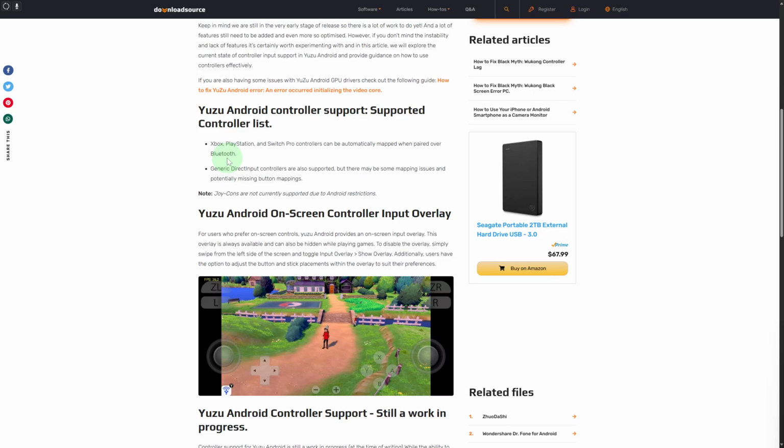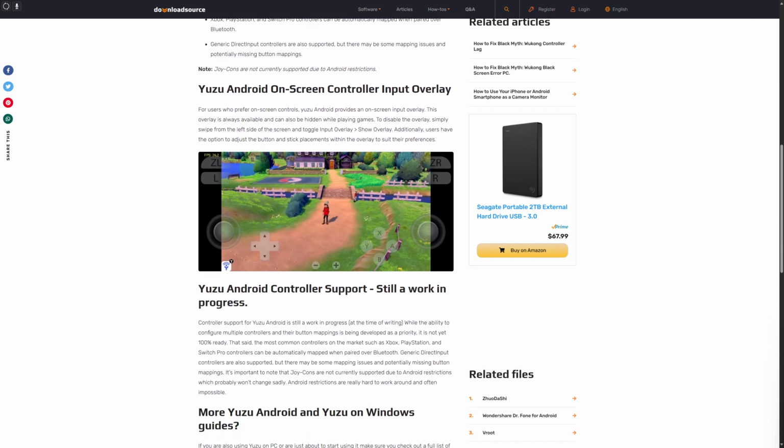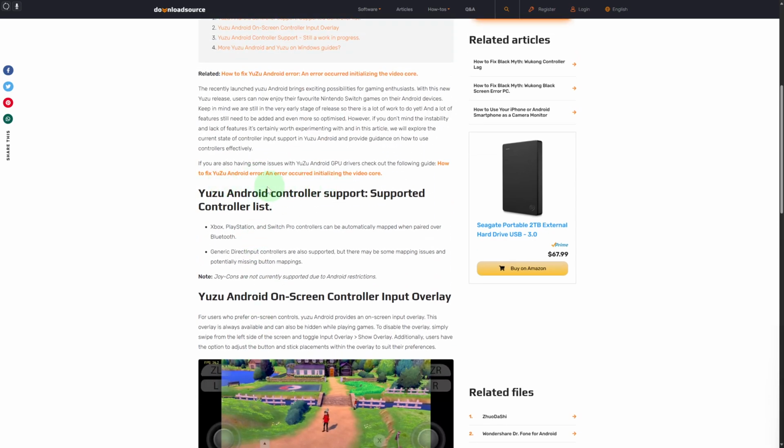So you can use a controller for different types of movements in the game and enjoy it. You do not need any third party software or anything like that to control it. Instead, it is going to be controlling as soon as you connect it.